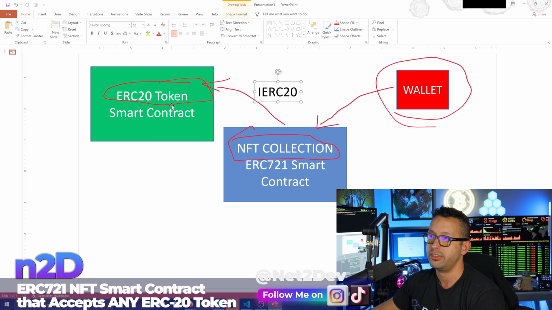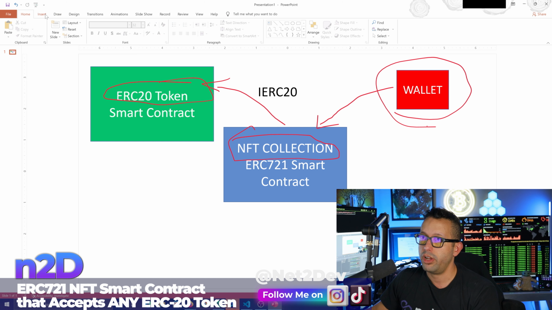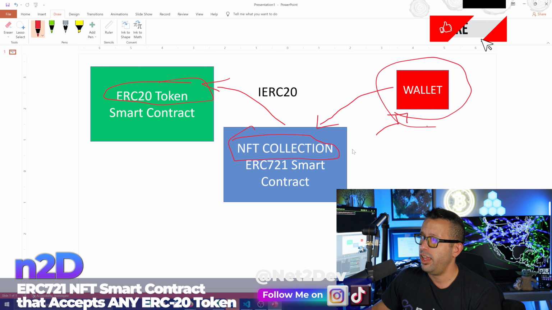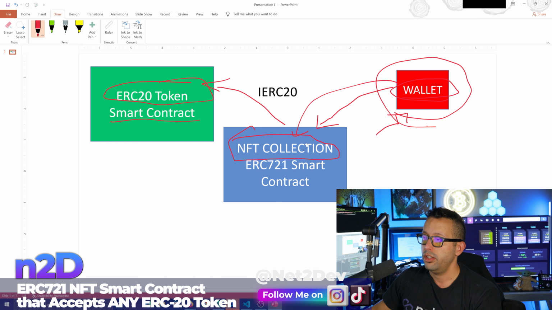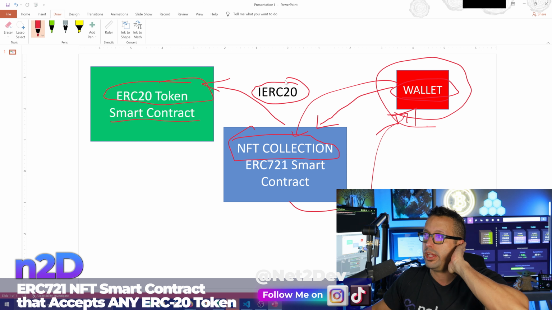This smart contract is telling that smart contract, hey, by the way, I have message.sender, this user right here. I need you to transfer from the wallet he or she is holding a particular amount of tokens to the collection, so then I can, in exchange, transfer the NFT. This is literally in a nutshell what's happening, and we're using that ERC-20 interface.